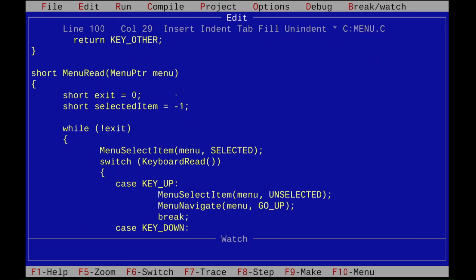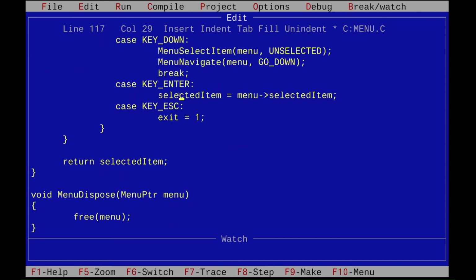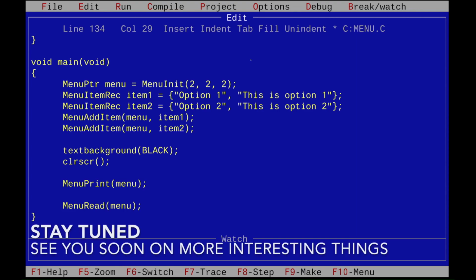In the next episode, we separate these functions into different files and we learn how the project file works in Turbo C. That's all, and see you in the next episode.